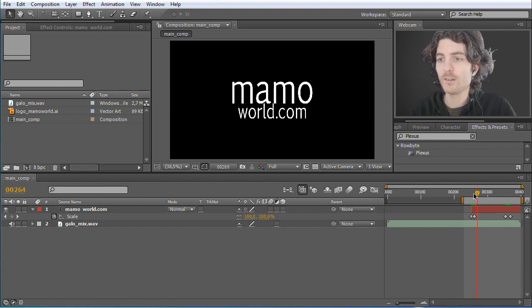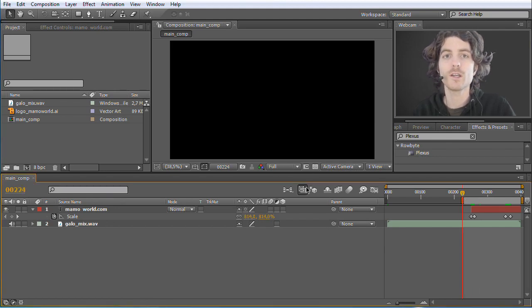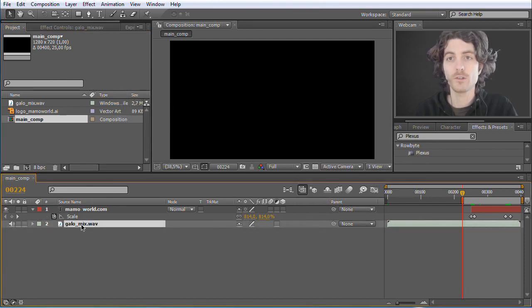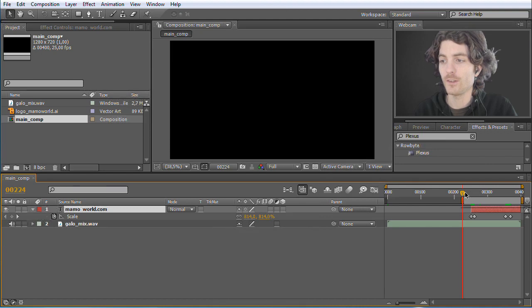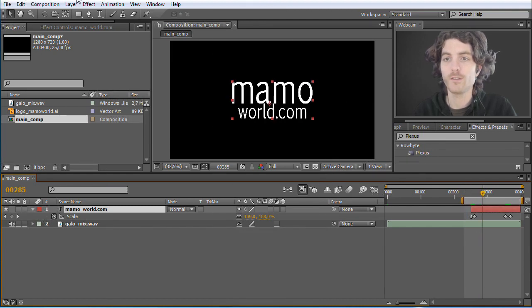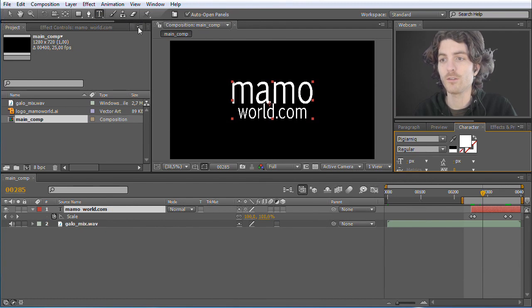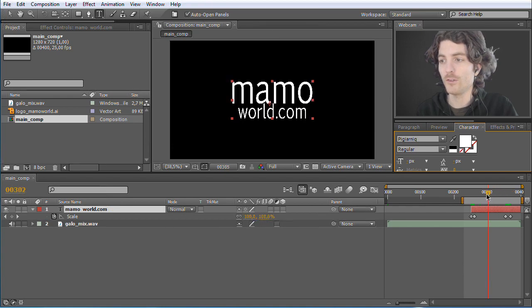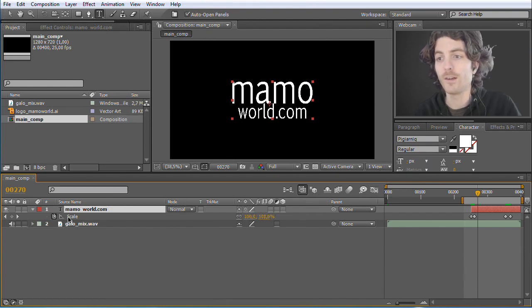Okay, so let's start. I already prepared some project in order to speed everything up a little bit. I created a main composition, and in this composition I have two layers. One is just the background soundtrack, and the second is a text layer, simple plain text created with the text tool. This text flies in, stays like this for a while, and then zooms out to the end. All of this is so far just a simple animation of the scale property, so nothing fancy at all.